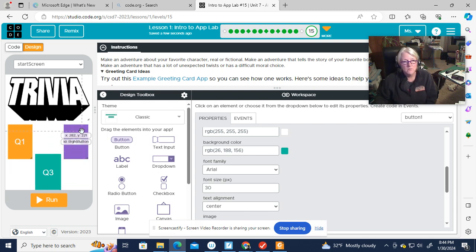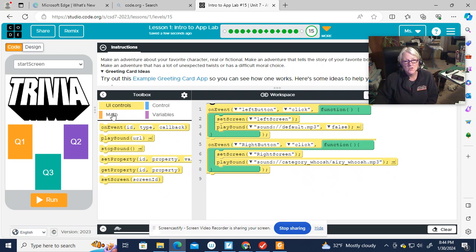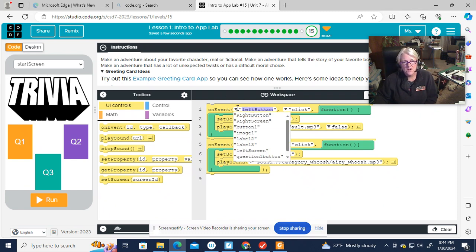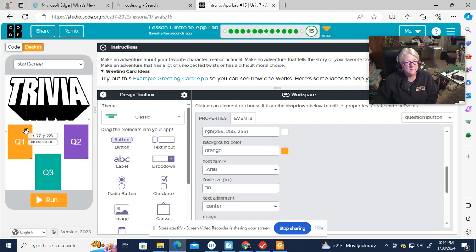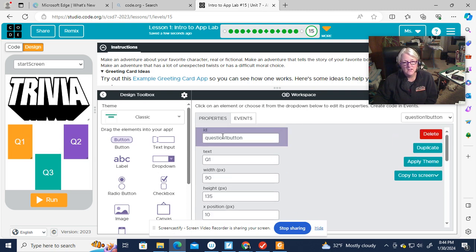Cool. Now, in my programming, here's what I have to do. So now instead of left button and right button, which is what I originally called these, I'm wondering if I have to create new ones because I got to go back to design. This one was originally called left button and I changed it to question 1 button. I changed this to, I'm just going to call it Q2 button. I'll change this one to Q1 button. And then call this one Q3 button.